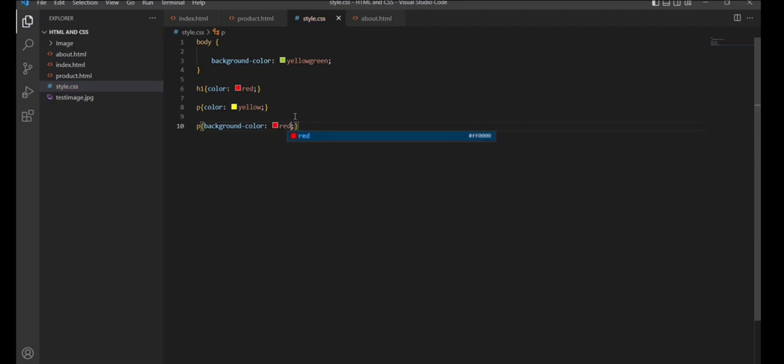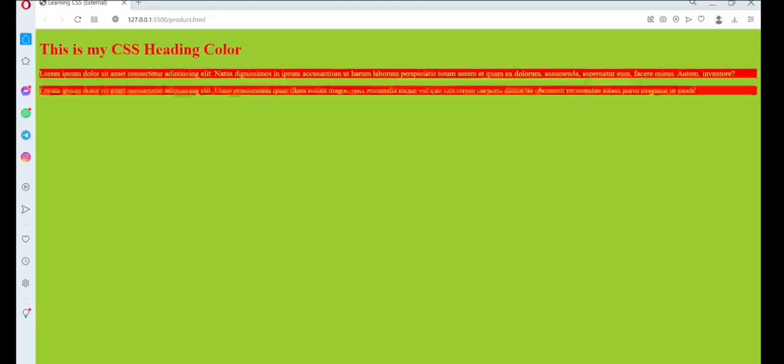Okay, let me save it, and now you can see here we have the background color in here for our paragraph tag, and we got the yellow text color and we got the red background color. But what will you do if you need a different color for a different paragraph? Let me show you how you will do that.